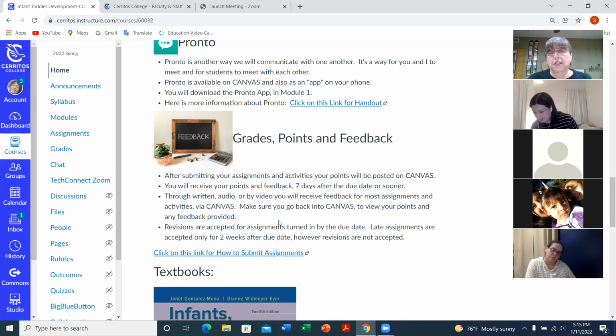Okay, this section here tells you a little bit about grading. You'll be submitting all your activities and assignments on Canvas. Your points that you receive, you'll see on Canvas. And I do try to give feedback on your assignments. Once you submit, there's a place for me to put your points and also a comment, some feedback. And I hope that you will go in and look at the feedback along the way.